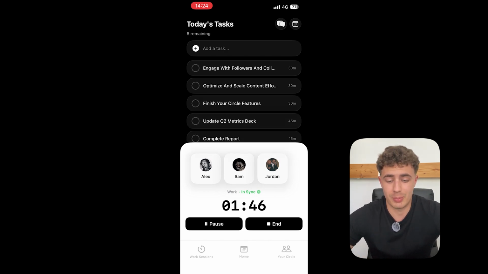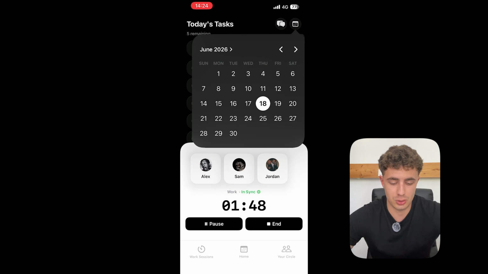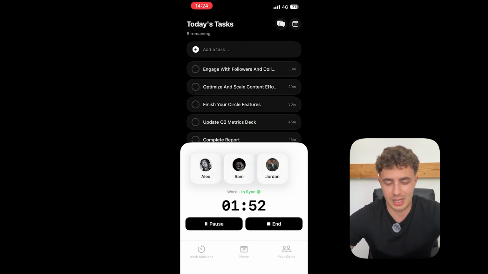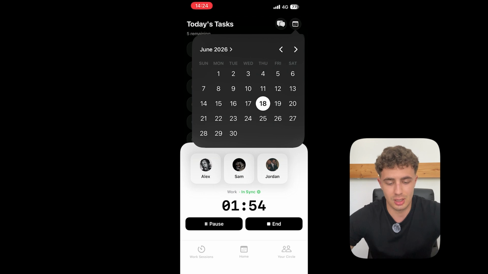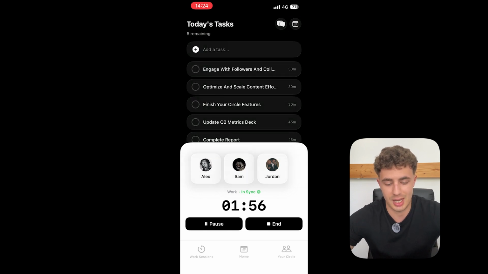To the right of that button, you'll see the calendar button. This is a new addition to both syncs and personal work sessions. It just effectively allows you to browse tasks per day. So let's say you complete today's list of tasks, you can then go on to tomorrow's. So that's the basic premise.